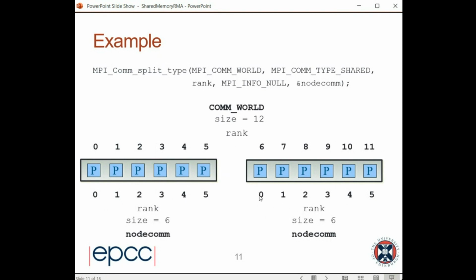So your rank is guaranteed to be between 0 and 5 because node_comm is size 6. And by specifying the key as rank, the ordering is the same. So they're ordered in the same way as they were in MPI_COMM_WORLD. So this is nice.